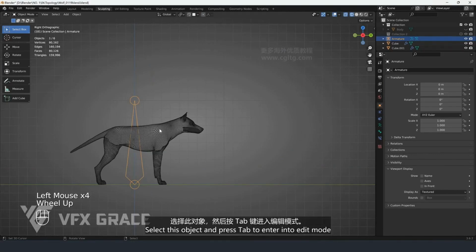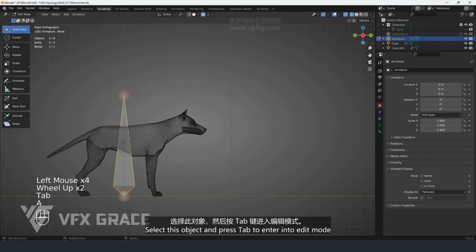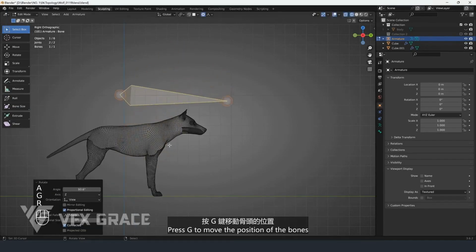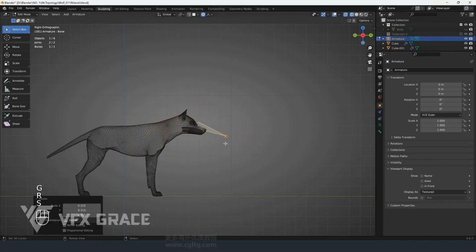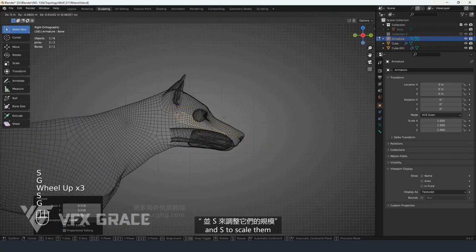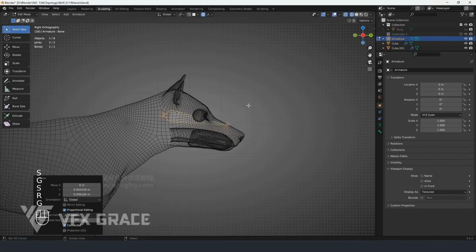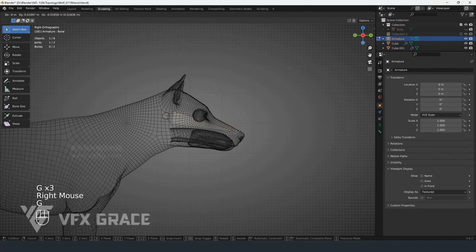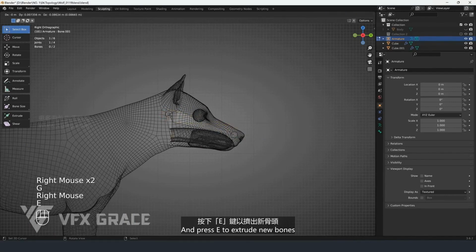Select this object and press Tab to enter into edit mode. Press G to move the position of the bones, R to rotate them, and S to scale them. And press E to extrude new bones.